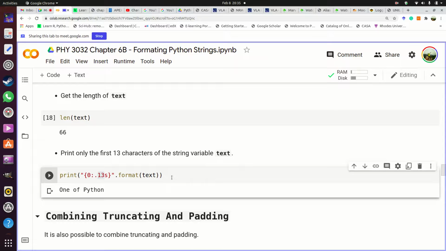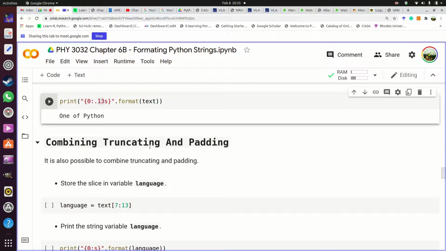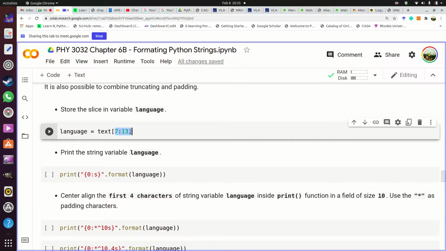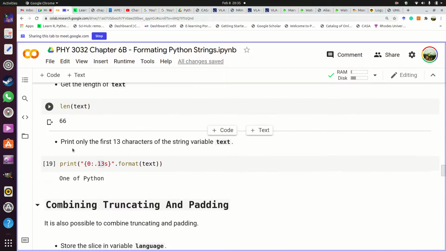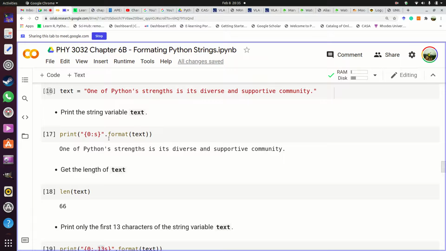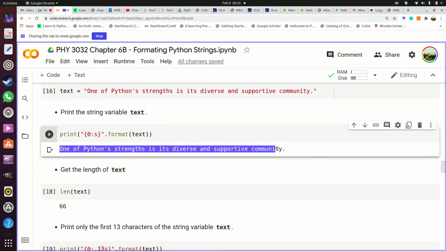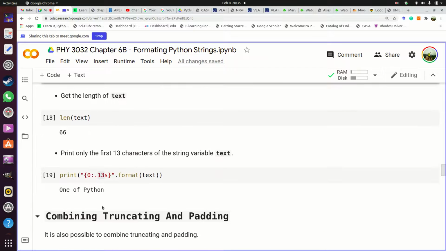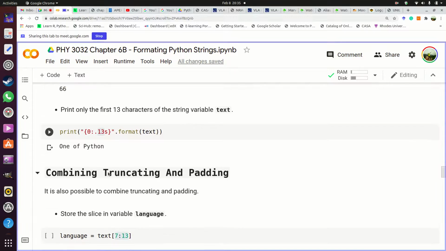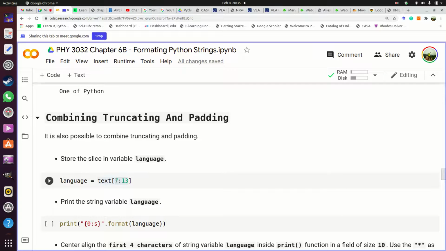Okay, that's good. Then next, how do you combine cutting strings and padding? So here, the first thing we do is we carry out a slice from text. Text is this whole thing here. So we do a slice from 7 to 13. The starting index is 7, then all the way up to but less than 13. So basically you're going up to 12. When we slice that, whatever it is we slice, we're going to store it in language.